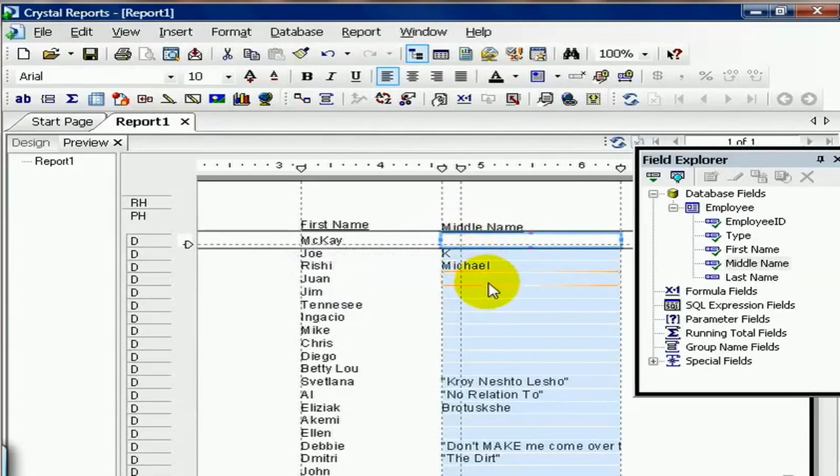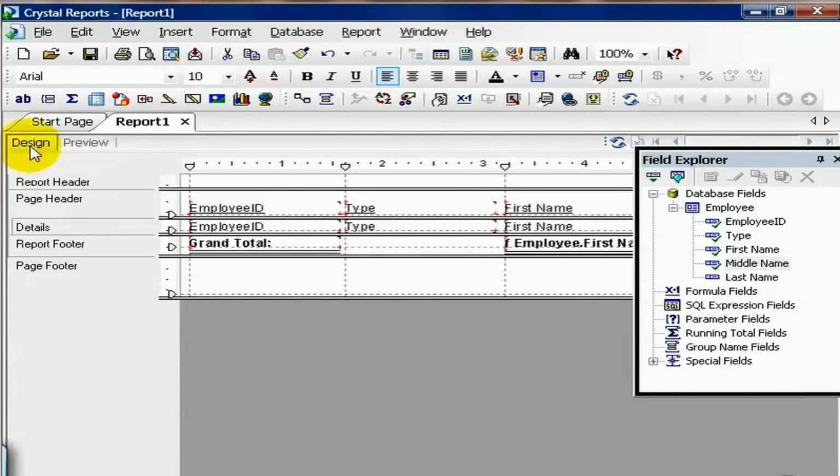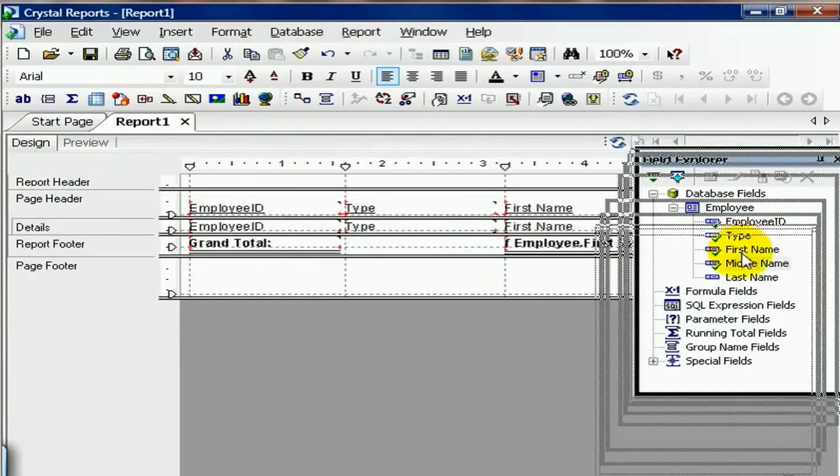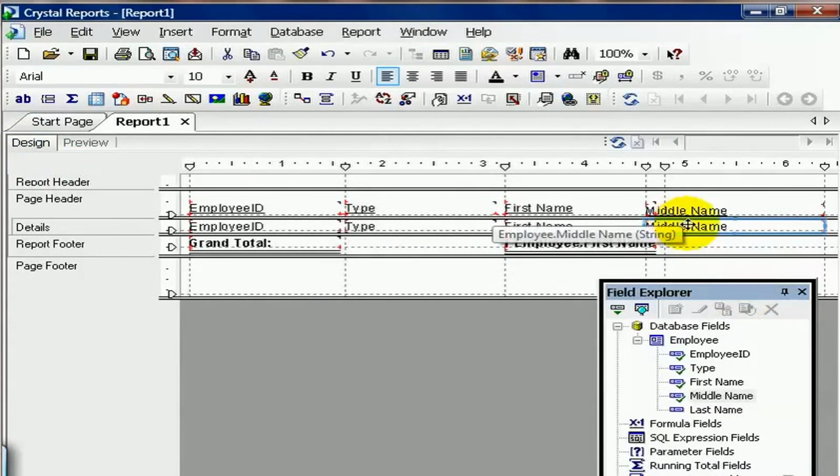Now I would recommend you actually do this in Design View, because clicking on Design View and pulling my Field Explorer window a little bit down and out of the way, you can see how my middle name field overlaps slightly with my first name field. Now this is a problem, especially if you're printing, because they're going to overlap, and if a first name takes up the entire box, well, then it's kind of muddled and hard to read the end of the first name and the beginning of the middle name.